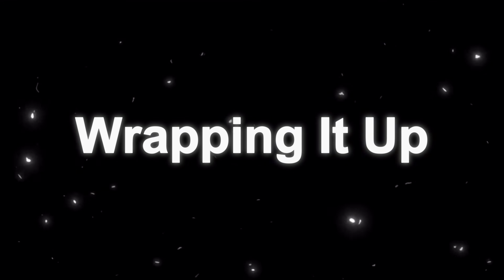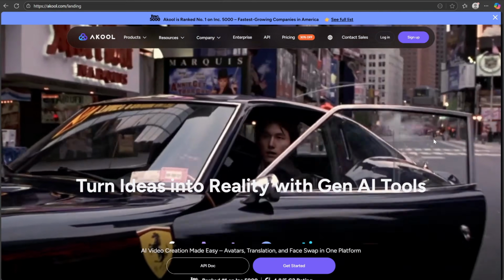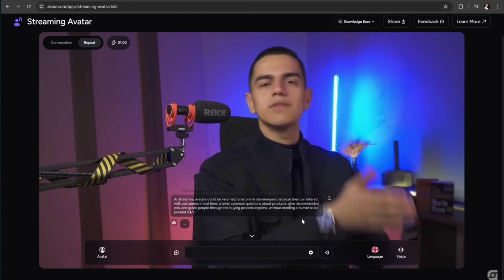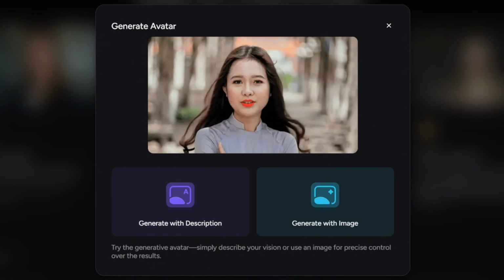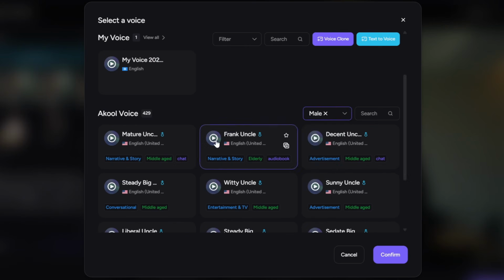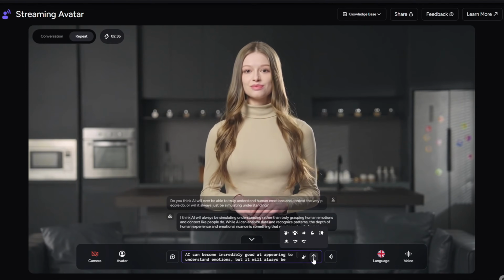Wrapping it up. So that's it, my friends. We've just walked through the full process of creating a working AI avatar. You saw how it can speak, gesture, teach, and even hold real conversations. We started with a simple photo, explored custom voice options, tested repeat mode, and switched to live chat to see how natural the interaction feels.